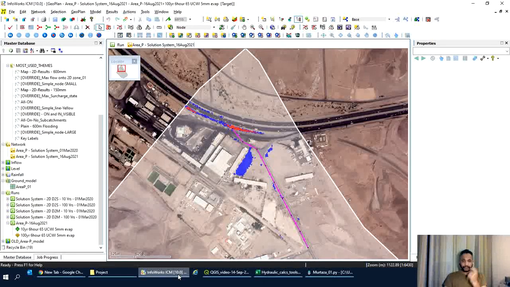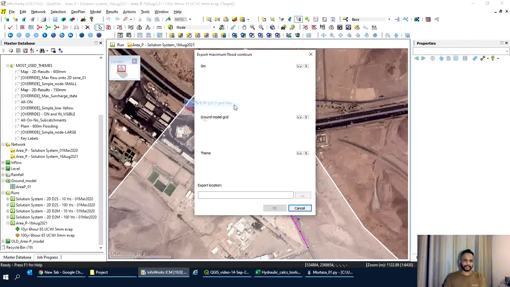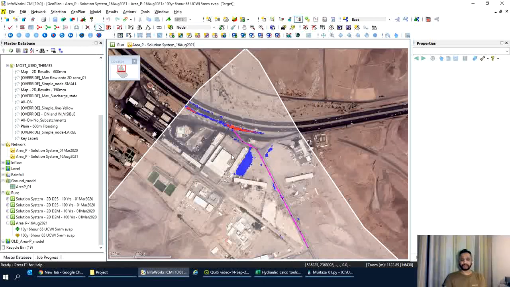Also inside InfoWorks ICM, there is this facility to export ASCII grid file based on themes. So you load the simulation results, the ground model, the theme that is to be exported. But maybe my lack of knowledge, I have not been able to use it effectively. And it produces very large files, very large ASCII files.